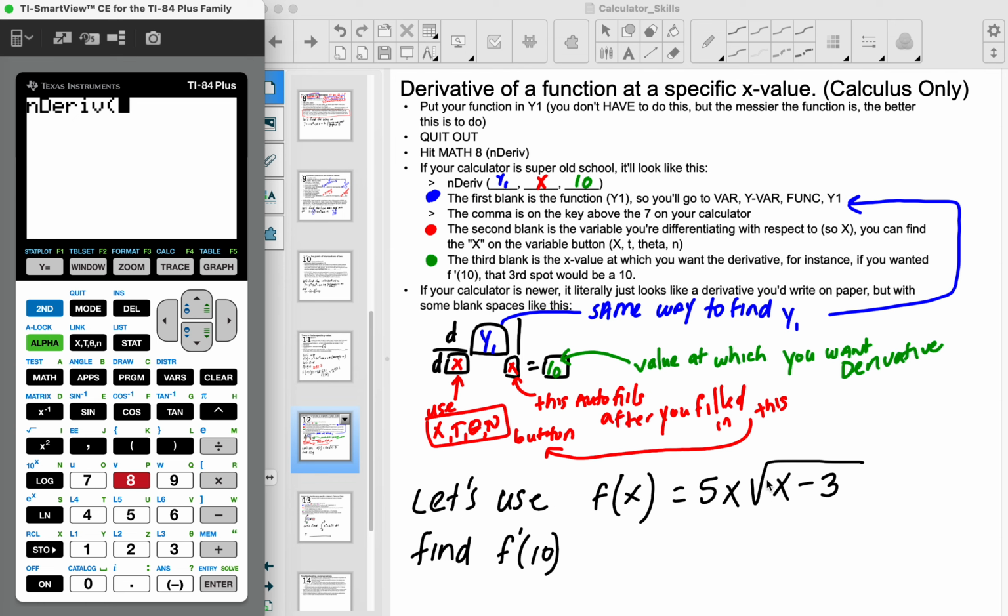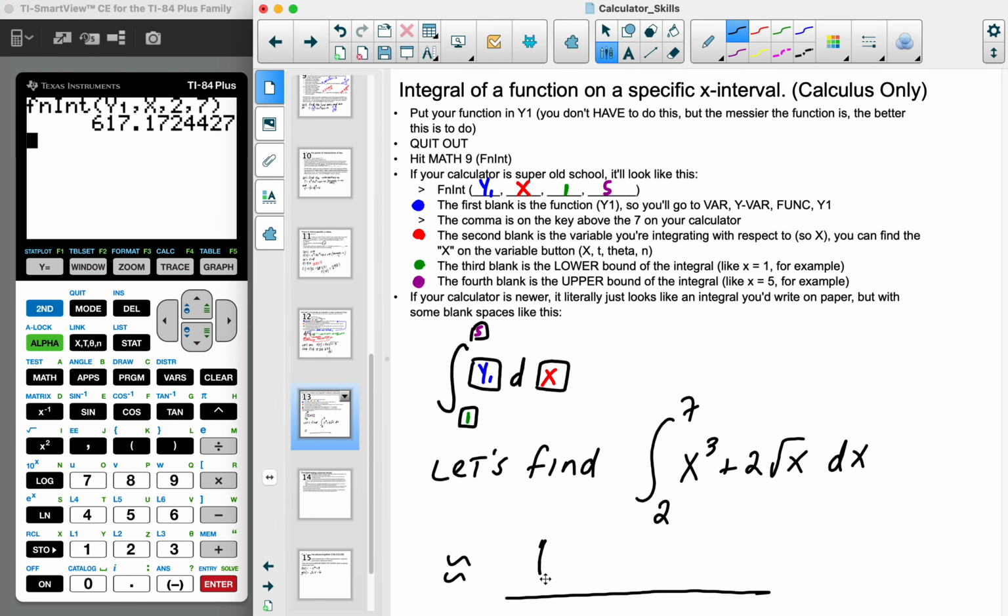So I'm going to quit out. Oh, my bad. I'm going to go to math 9 for function integrate. I want to put in the function I want to integrate, which is going to be vars over to yvars function y1, comma, with respect to x, from lower bound, which in this case was a 2, to upper bound, which is a 7. And I'm going to hit enter, and it's going to integrate for me, and I'm going to get, sorry, not 6.1, 617.172. And that's my value of the integral.